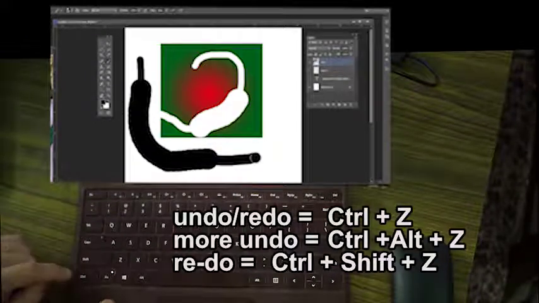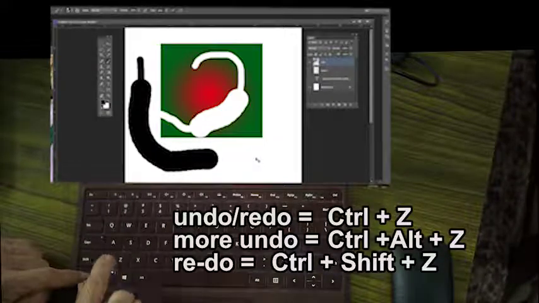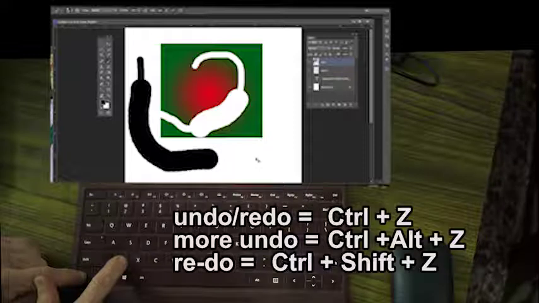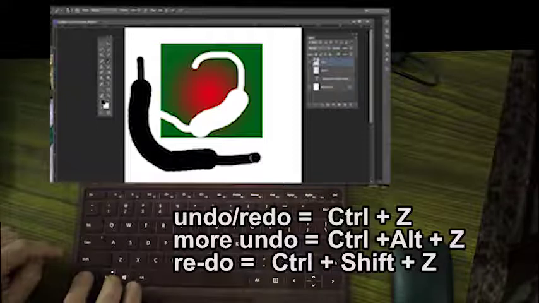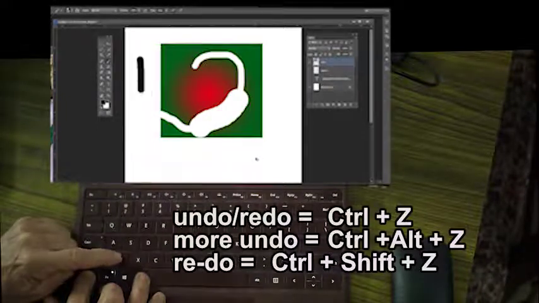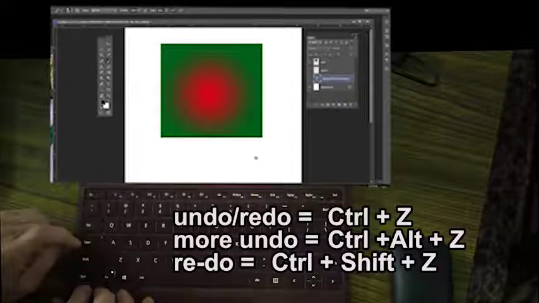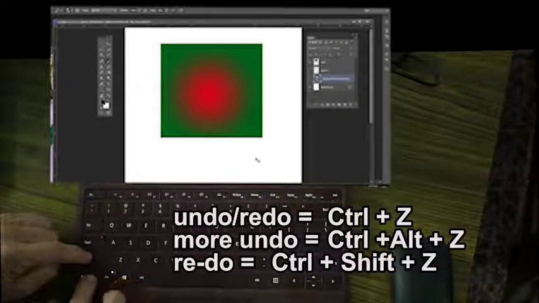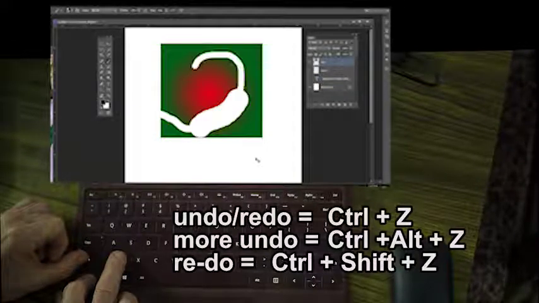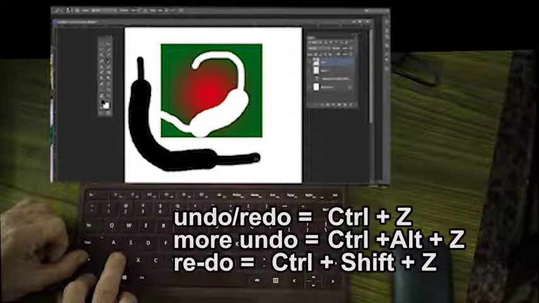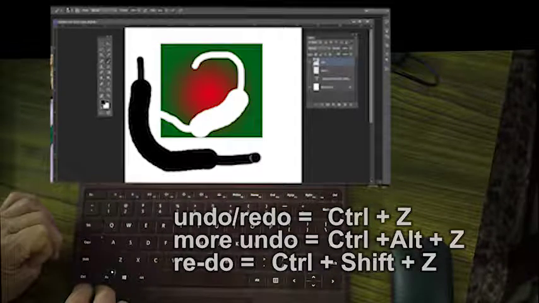Undo. Undo, you probably know, is Control Z. And you see it's undo, redo with Control Z. And then more undo, Control Alt Z. Look, it's undoing quite a bit. And then redo is Control Shift Z. It's redoing what I did. So again, very useful shortcuts.